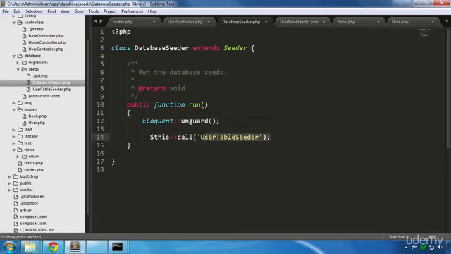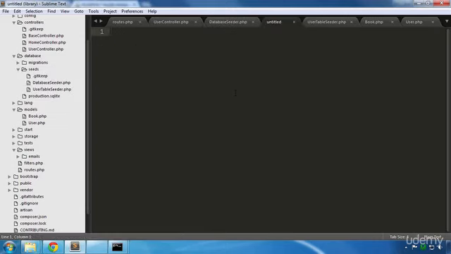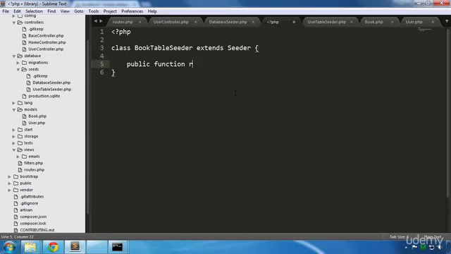Next, let's open the master seeder file and we'll duplicate the call function, this time using our books table seeder. This will make sure that when we run the php artisan db:seed command, both our seeder files will be executed. Then, inside the seeds folder, I will create a new file, one that will hold our book table seeder class declaration. Again, this class will extend the Seeder Laravel class. I will write the run function again and will save the file as BookTableSeeder.php.